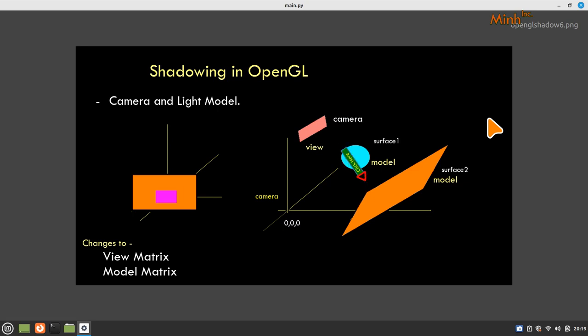Now, if I manage this camera through one matrix, and if I manage this model through another matrix, then there are two matrices. One is called view matrix, one is called model matrix. Okay, I think it's a good idea to see our video tutorial on these transformations and model view matrices. Okay, so now we have to maintain the camera matrix, that is the view matrix, and the surfaces matrix, that is the model matrix.